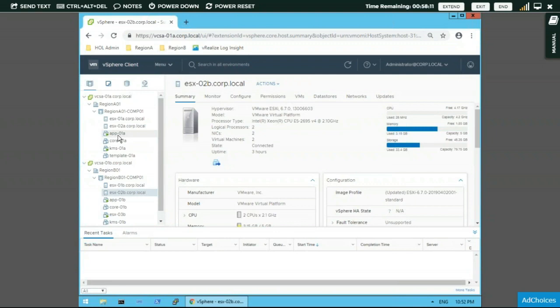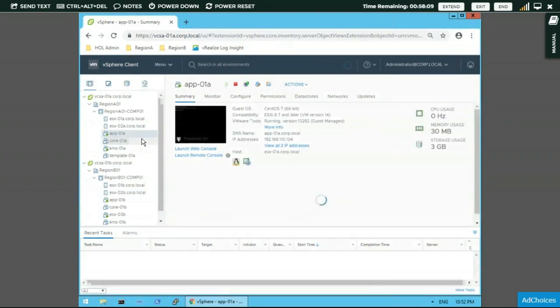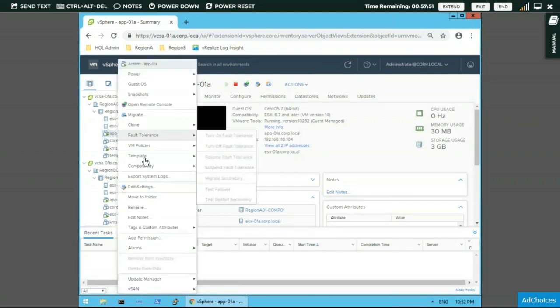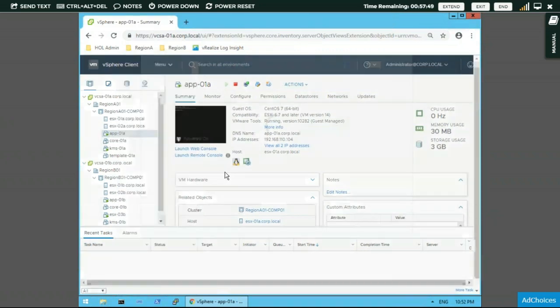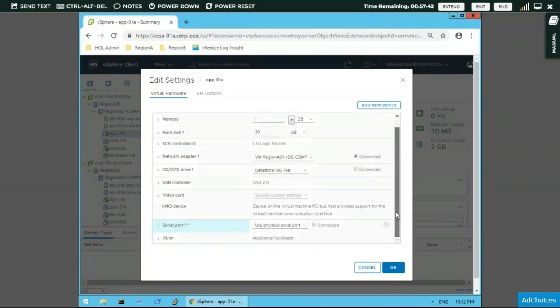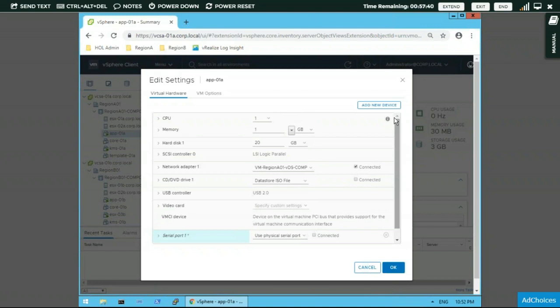Okay, so the hardware version is like when I select a VM, you will see this VM here. It's 16 right now. Now, what is the impact of this VM version or hardware version? If I right click the VM and go to edit settings, now in the hardware you will see certain options that are not present in the lower hardware version.